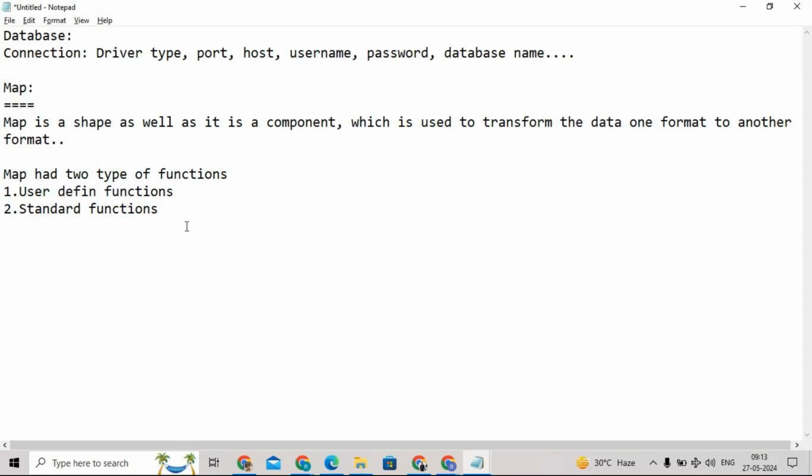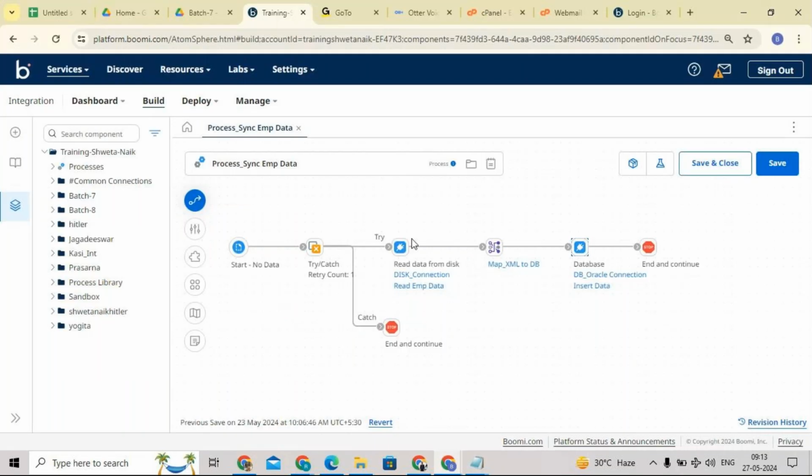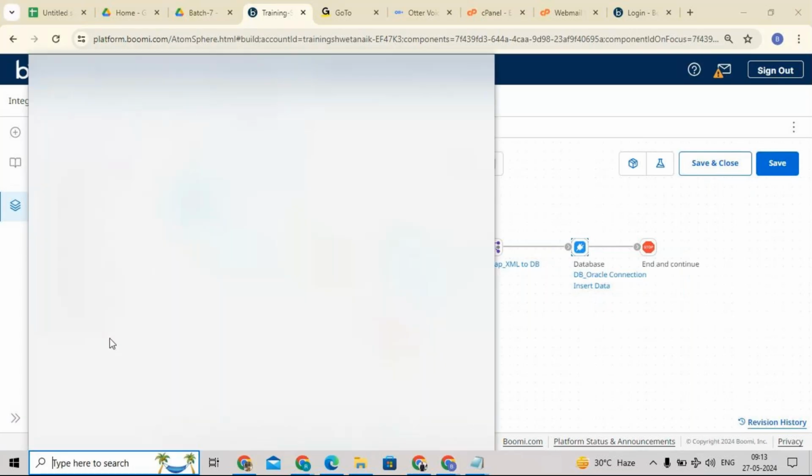So now come here. What we are doing here is pulling the data from the local directory, converting the data from XML to database, and trying to insert the data into our database. Okay, let me open the database as well.